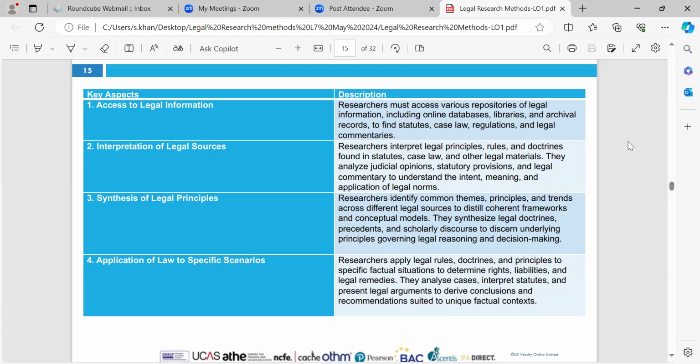Number 3, synthesis of legal principles. Researchers identify common themes, principles, and trends across different legal sources to distill coherent frameworks and conceptual models. They synthesize legal doctrines, precedents, and scholarly discourse to discern underlying principles governing legal reasoning and decision-making.